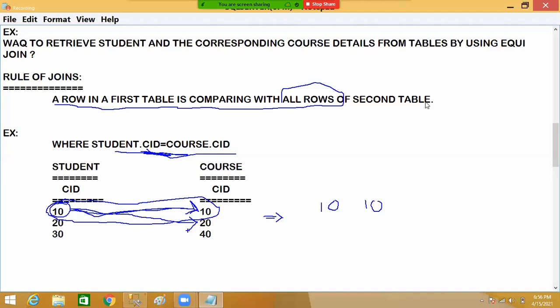Okay, the same way, 10 is equal to 40. So this is also false. So one row in the first table is compared with all rows of the second table. A row in the first table compared with all rows of the second table. So in the same way, next one, 20.